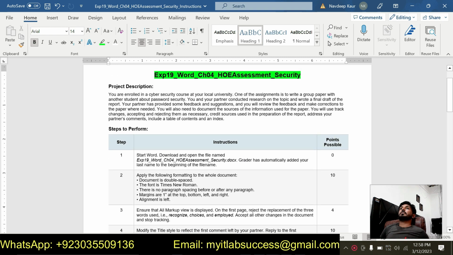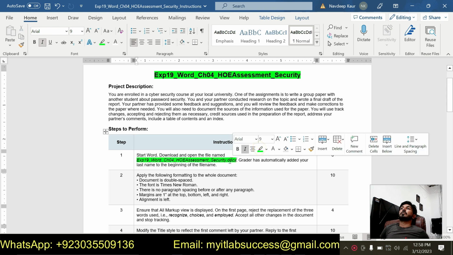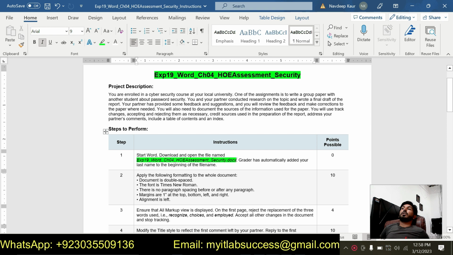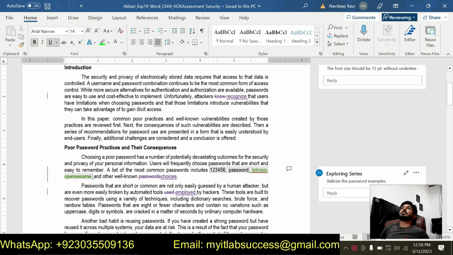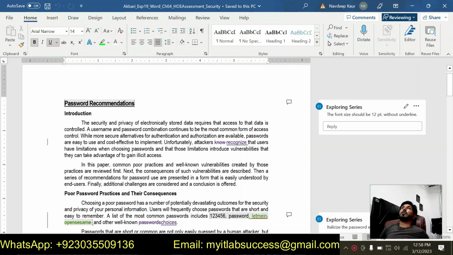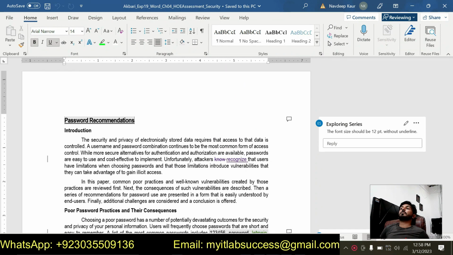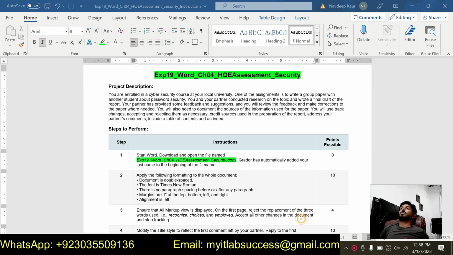Let's start this assignment. Step 1 of the assignment is to download your file that you can download from your My IT Lab dashboard. This one, the Exp19 Word Chapter 4 Hands-on Exercise Assessment Security Doc. So I have already downloaded this one. This is the assignment document where we will apply all the steps according to our requirements. So we will move to our next step, that is step number 2.